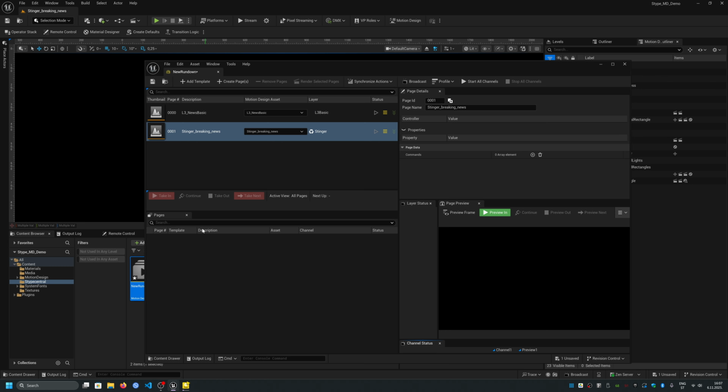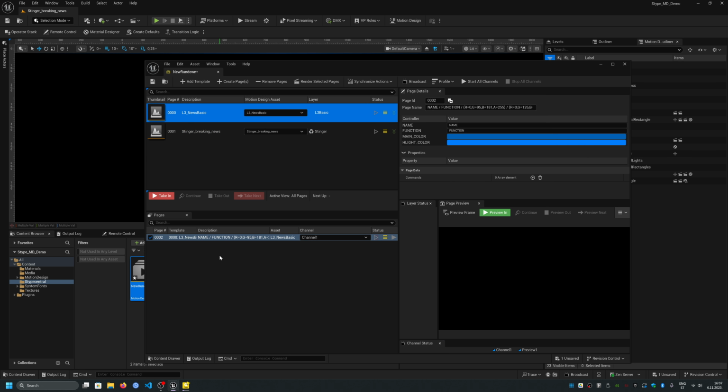Then below templates there's a pages section. This is where you create pages based on your templates. Just drag the template into the pages section to create a new page. Now you can fill in the data fields in the details window, which is on the top right. For example, let's set name to name1 and function to function1. You'll see those changes reflected in the page list.